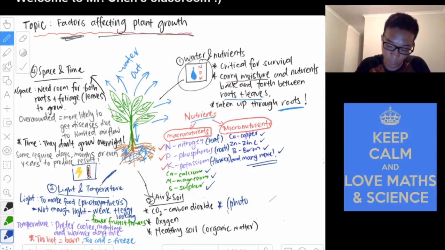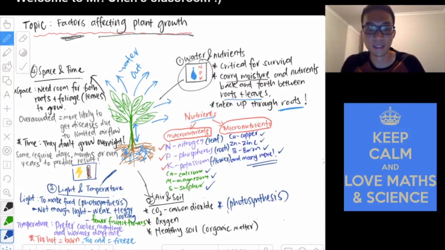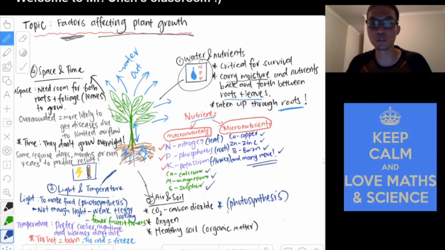So photosynthesis is when they can make their own food using carbon dioxide, sunlight, and water. That's heaps good. If we could actually do that ourselves, undergo photosynthesis, that means we wouldn't need to go and buy food anymore. We could just lie under the sun and we'd feel full.